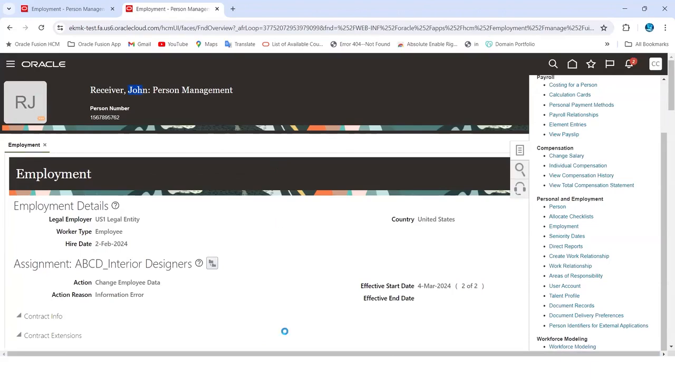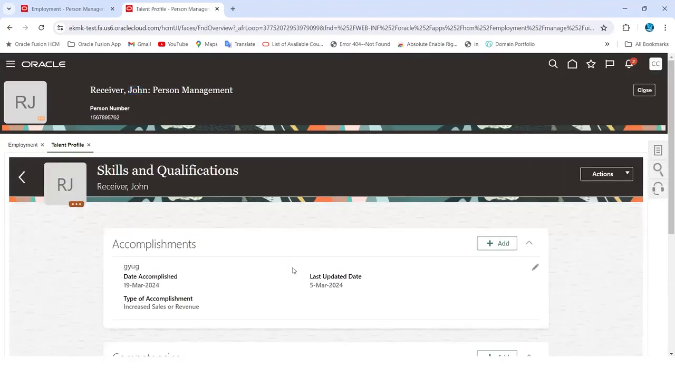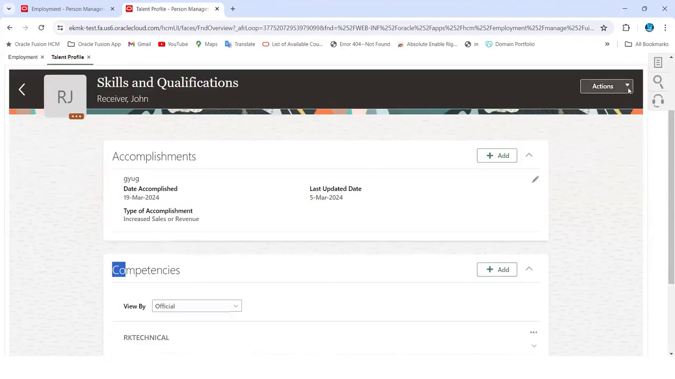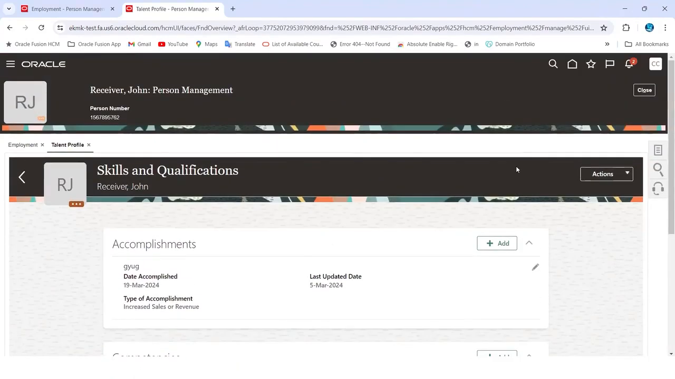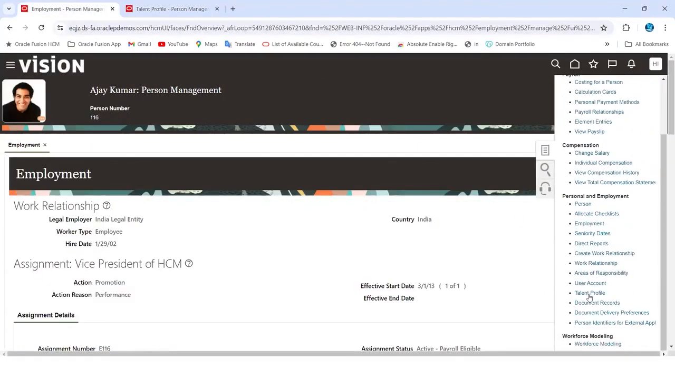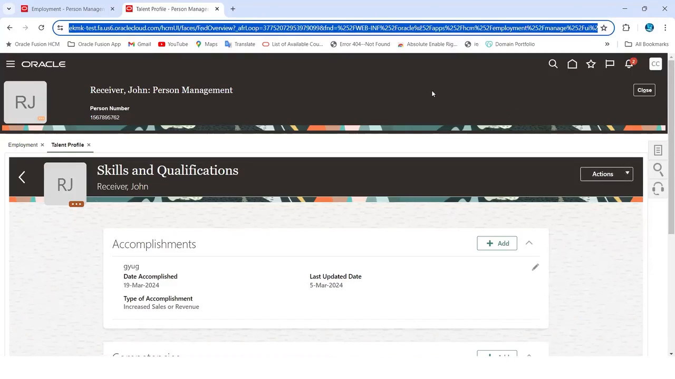the skills and qualifications page. Now here we can capture the employee's past employment history, accomplishments, license, certification. Skills and qualification details, accomplishments, competencies, we have many more. In the actions button, if I go, I think in this EKMK instance we have an issue. Let me show it in EQJZ, another environment, because in EKMK, due to some role level restrictions, I can't see all the things, but here I can show you.